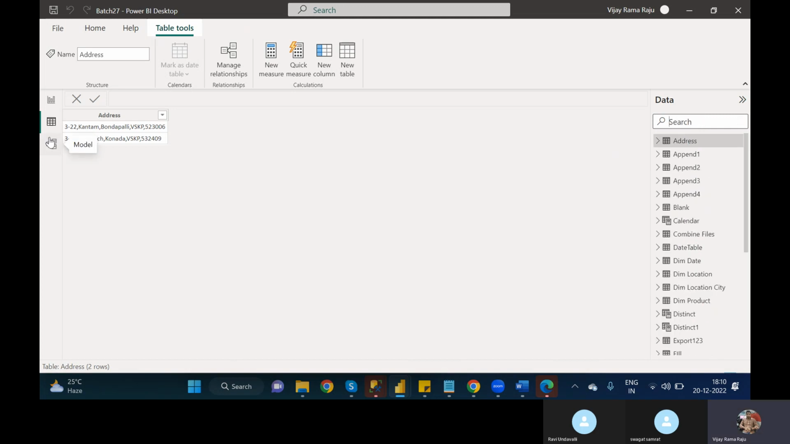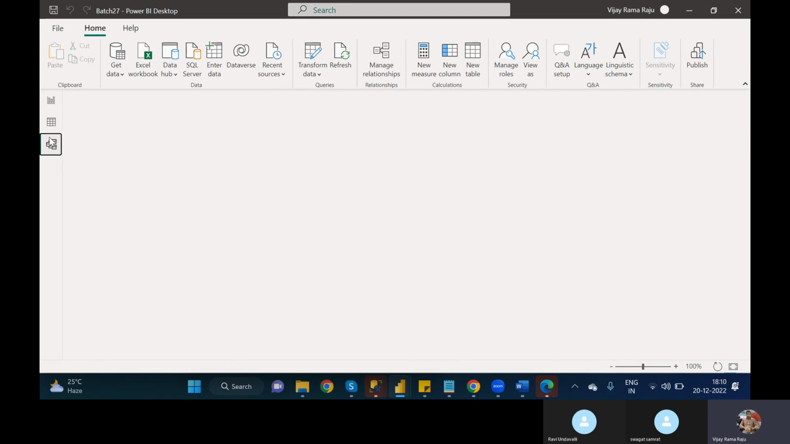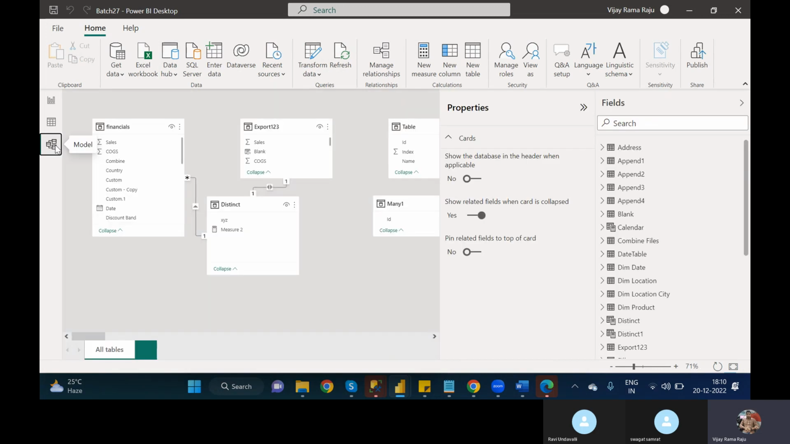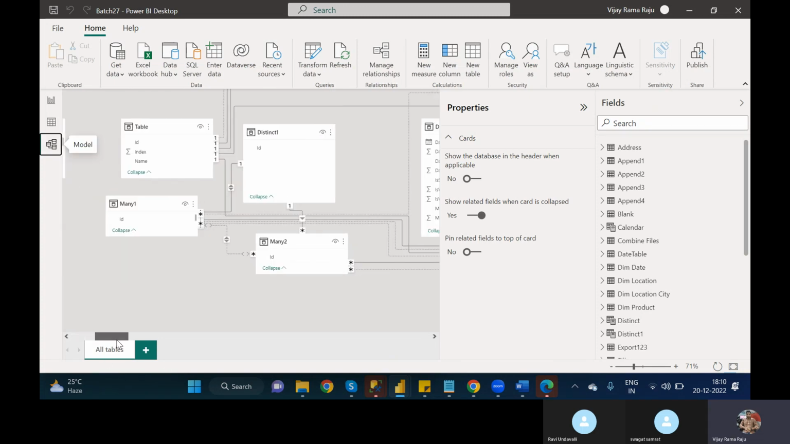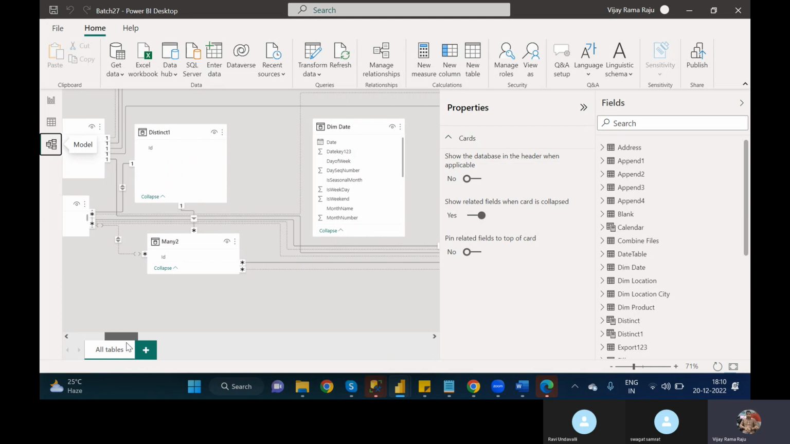Suppose, for example, first you need to go to the model. See here in the model, when you go through the different columns, like see here.